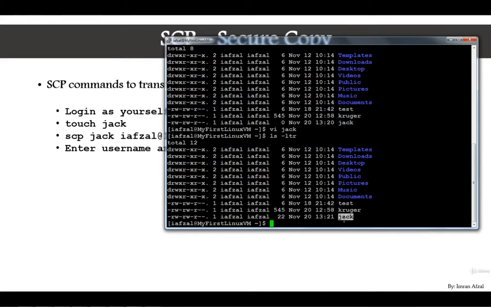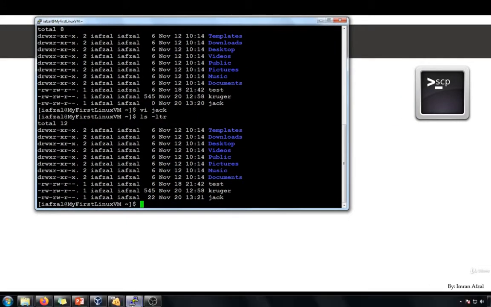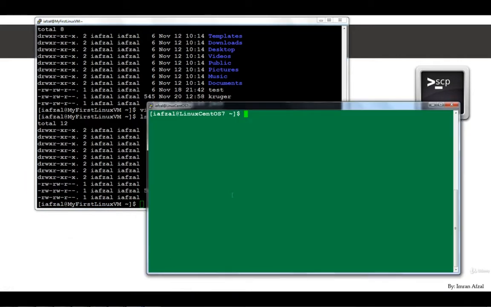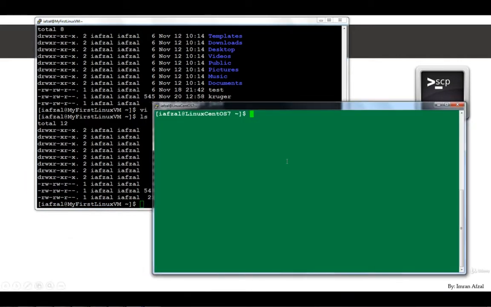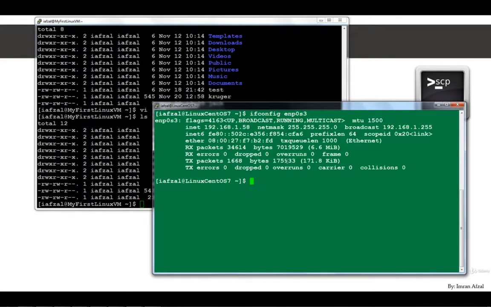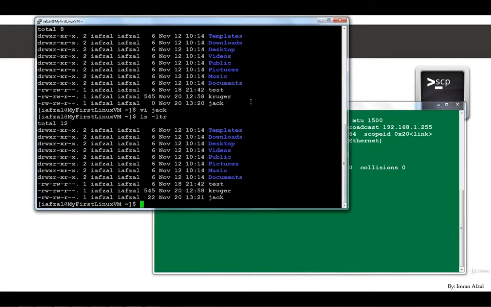Perfect. Now we need to transfer this file to our remote server. But before we transfer that file to the remote server, we wanted to know what is the IP address of that remote server. So I'm going to go into my remote server, which I also have opened. And I'm going to do ifconfig enp0s3, because that's the interface where the IP is assigned. And the IP is 192.168.1.58.